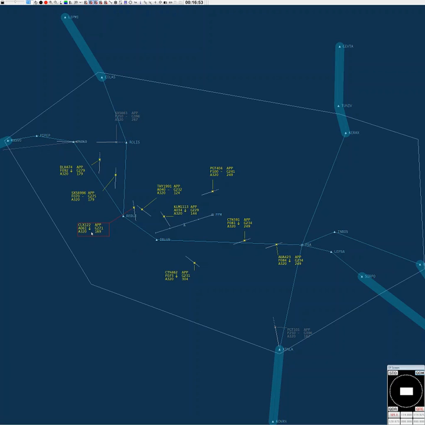Cargolux 122, reduce speed to 210 knots. 210 knots, Cargolux 122.